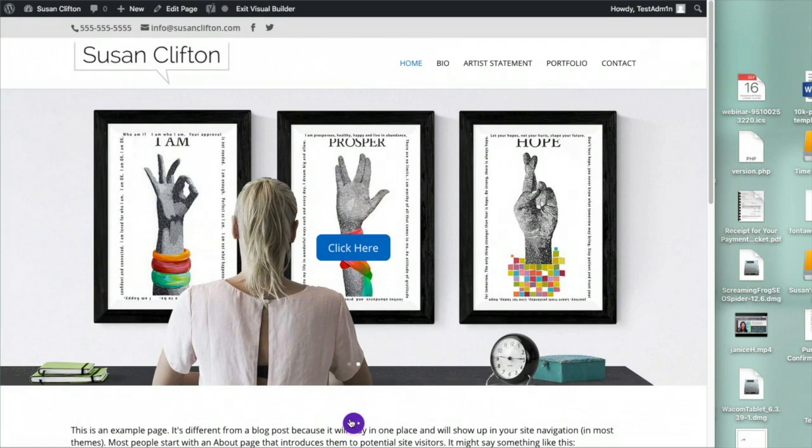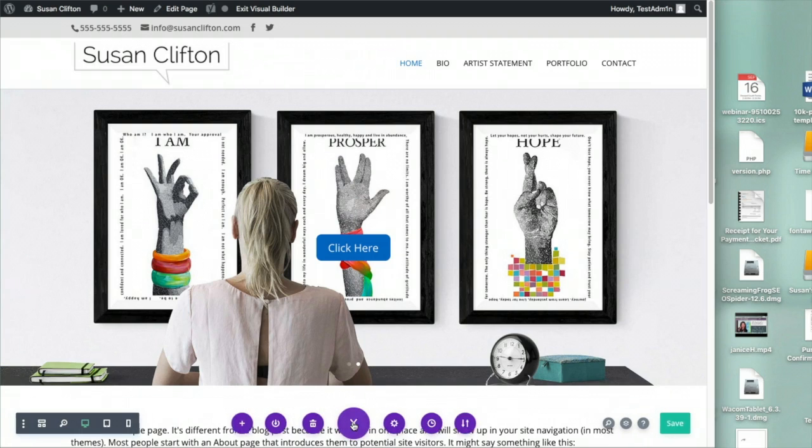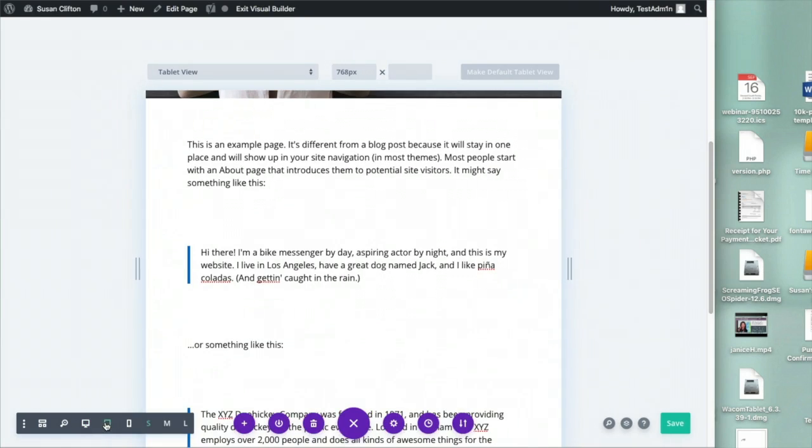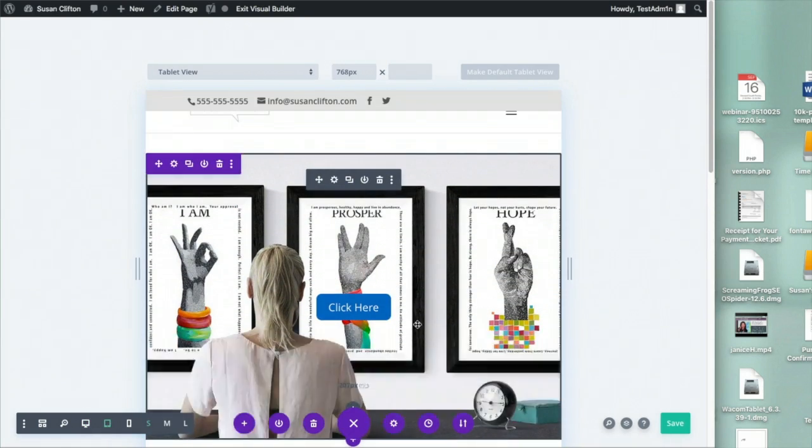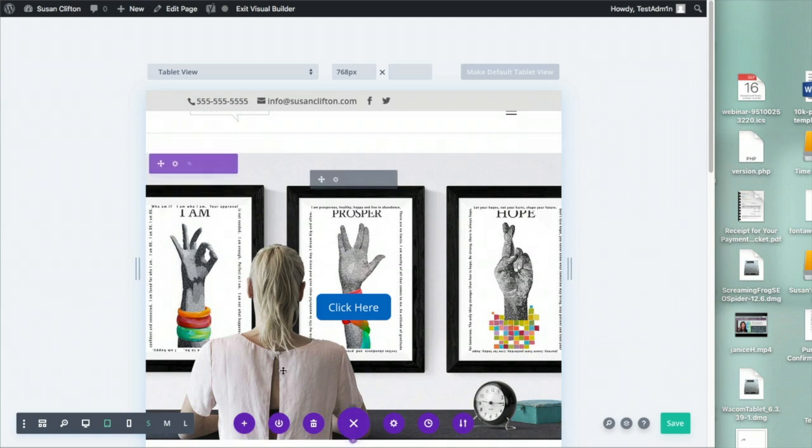So now this purple dot down at the bottom, if I click on that, it brings up a save button. Over here on the left, you'll also see, if I want to see what this looks like on a tablet, it's now showing me tablet view.